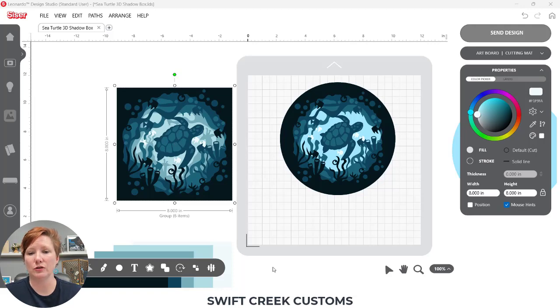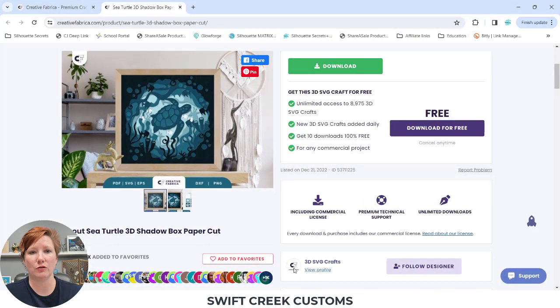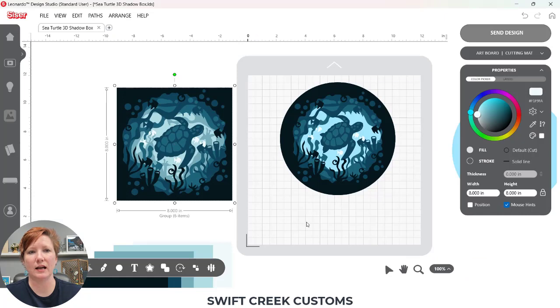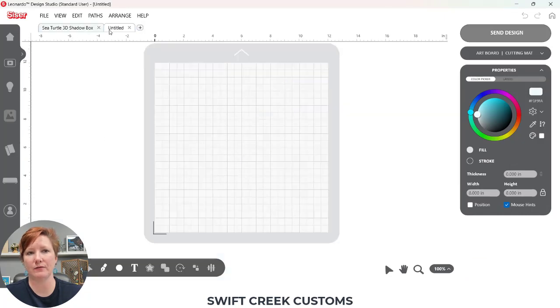So I went to Creative Fabrica and chose a design that I would personally want to create. The first thing I would recommend is to check and see if the designer has this design already in that circle shape, or whatever you're looking to create, because that's going to save you some steps and you can just grab the file and use that. In this case, I did search and it didn't have it. So I downloaded the design and I unzipped the file.